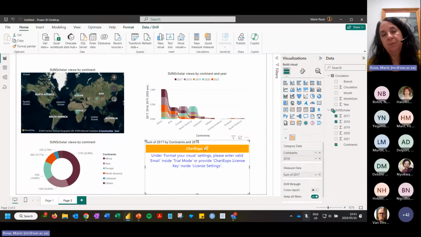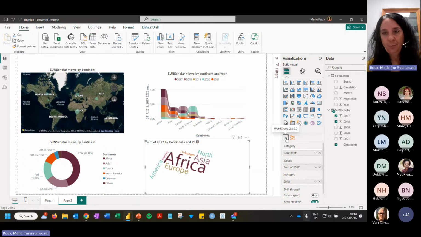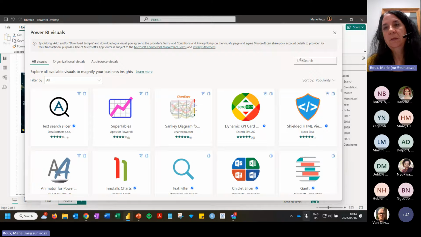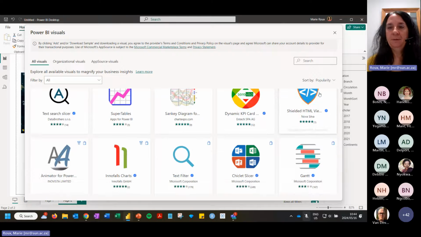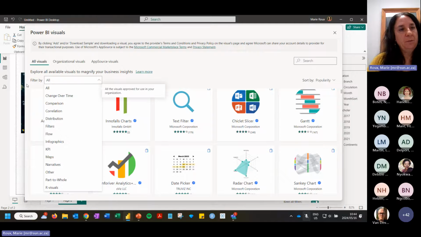It will be branded by the place who developed this specific visual. But we're not going to use that now. All right, so that's just to show you, you can really search for anything by get more visuals. You can search by category as well.